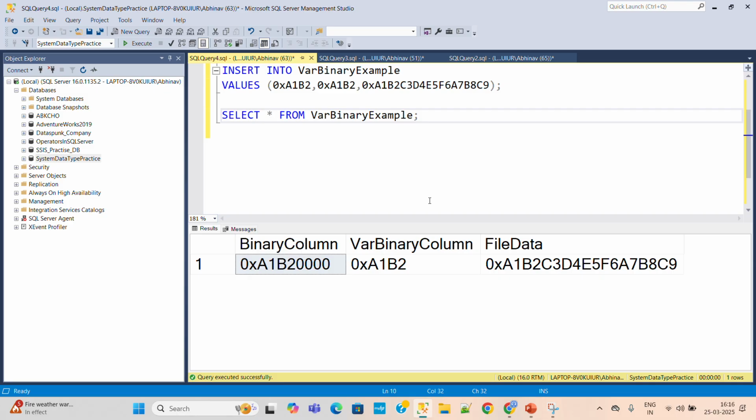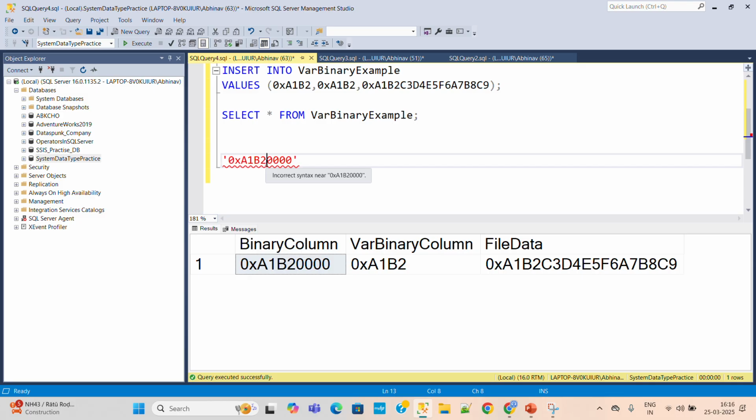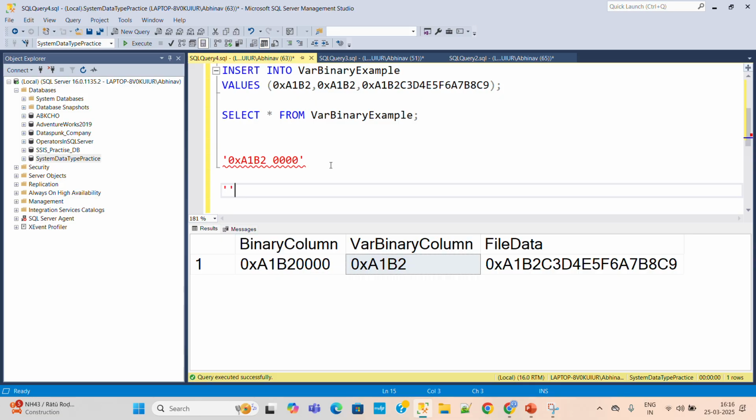Now copy and paste this so that it will be much clearer. Now see here, up to here our data is there, and then this is the padding, four zeros are the padding. And now varbinary, if you check, is occupying only that much space. It has taken only as much space as the data that we have provided.